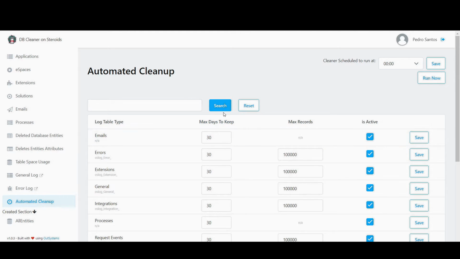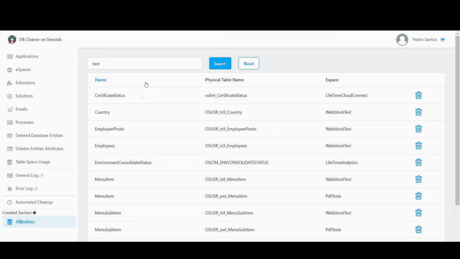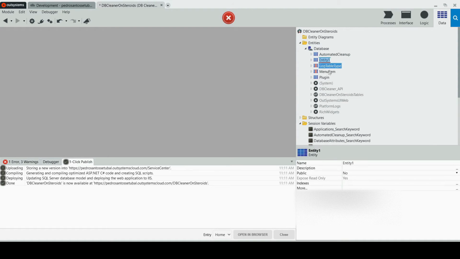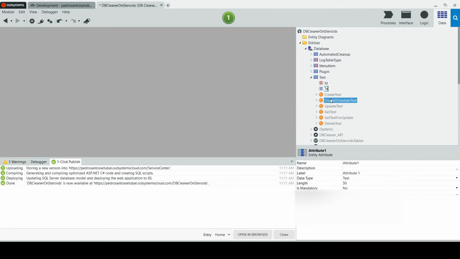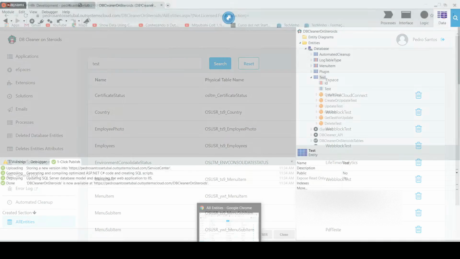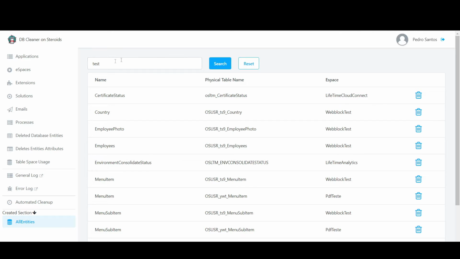You can also create your own section like I did here in order to retrieve all entities in my environment. Just to do a quick demonstration, I will create an entity called test. In order to publish this into the server, I need to create one more attribute. Let's go back to the app, and if we search for test, we can see the test entity created.